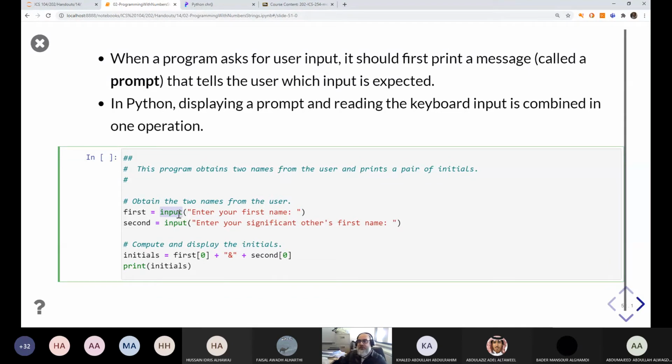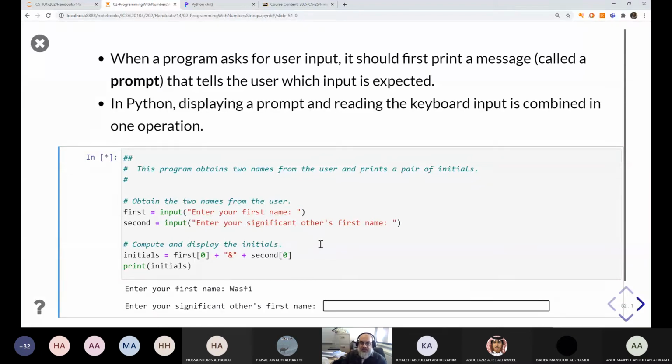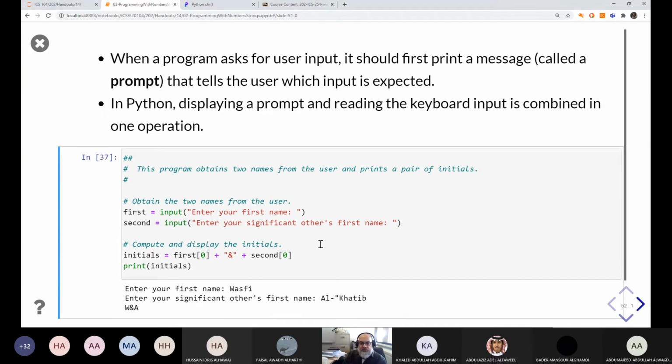So what is the argument of the input function? The prompt. This is what will show on the screen. Now, for example, if I run this code, it says enter your first name. I put my first name. Enter your second or last name. I will make a mistake and do it like this. Well, it's running, and interestingly enough, it is running even correctly because the mistake does not affect the output. So this is the nice thing about the input, being able to take input from the user.